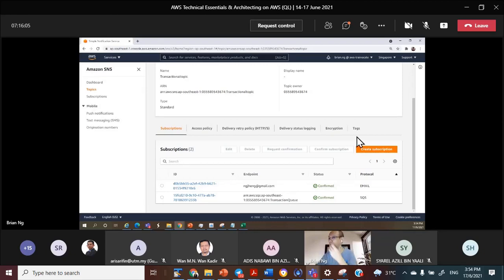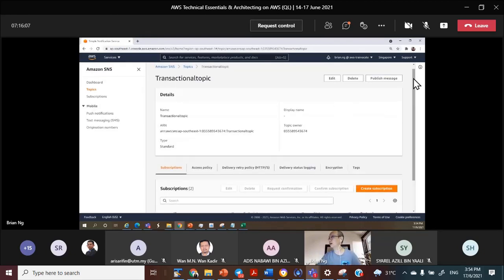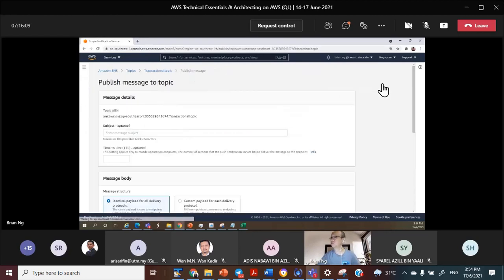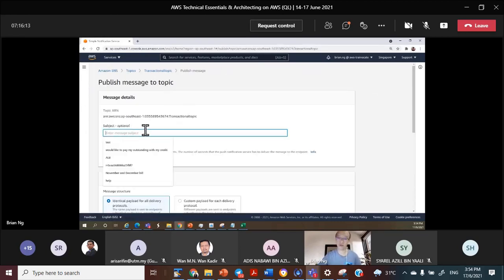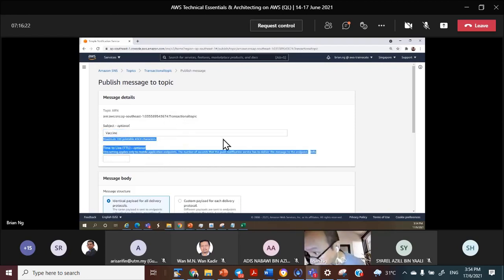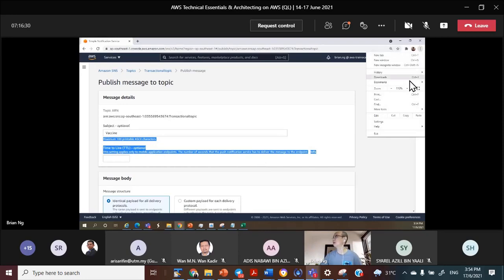Okay, so now I'm going to show you the result. Very simple. Let me show you straight away. I'm going to publish the message to the SNS. Subject: COVID-19 or vaccine, for example. Time to live: you can set the time to live. This only applies to the mobile app endpoint. This is the number of seconds that the notification service will push. It only applies to mobile apps.